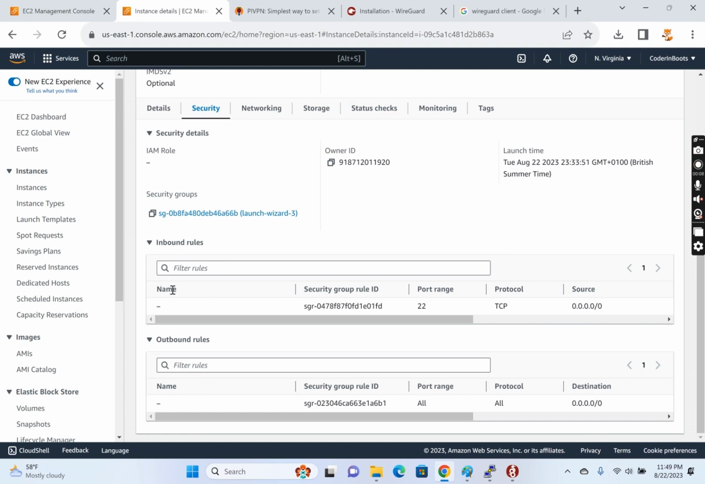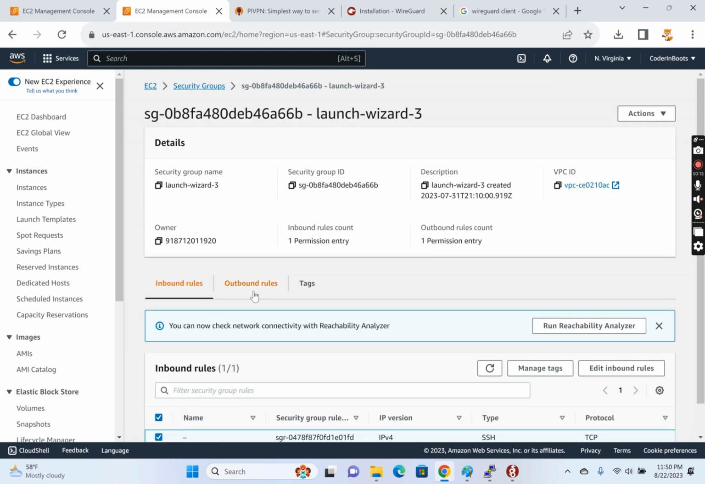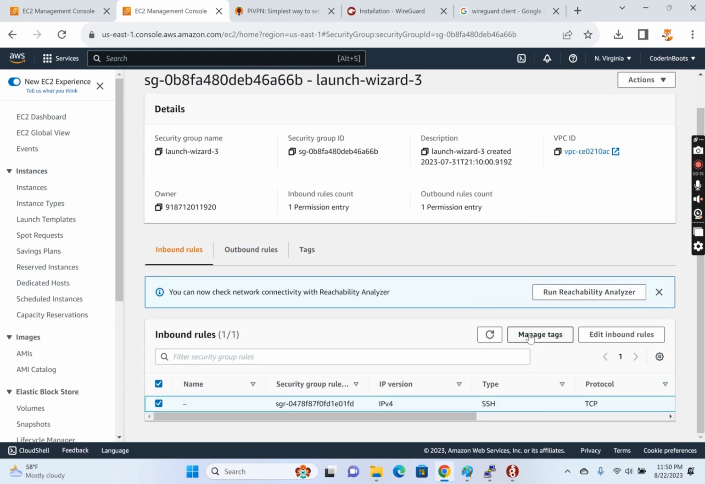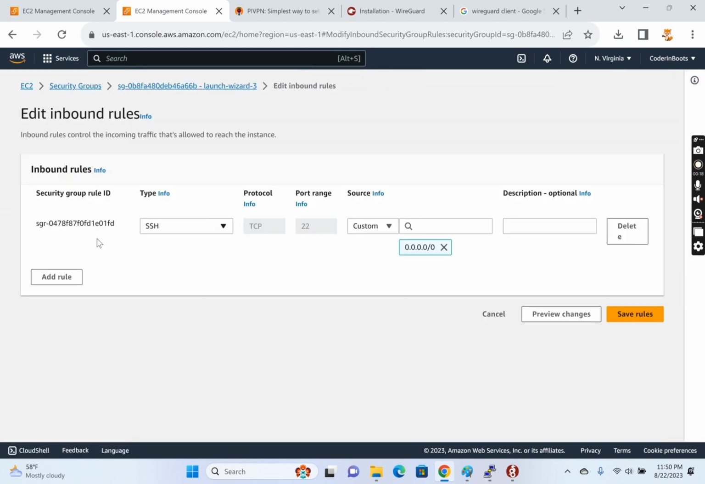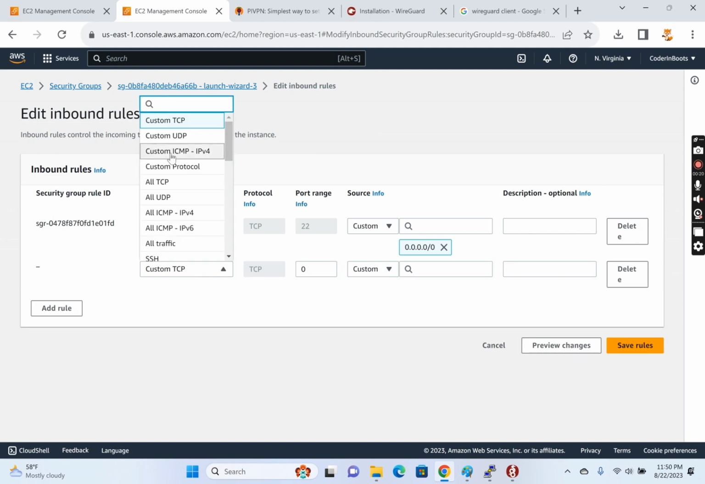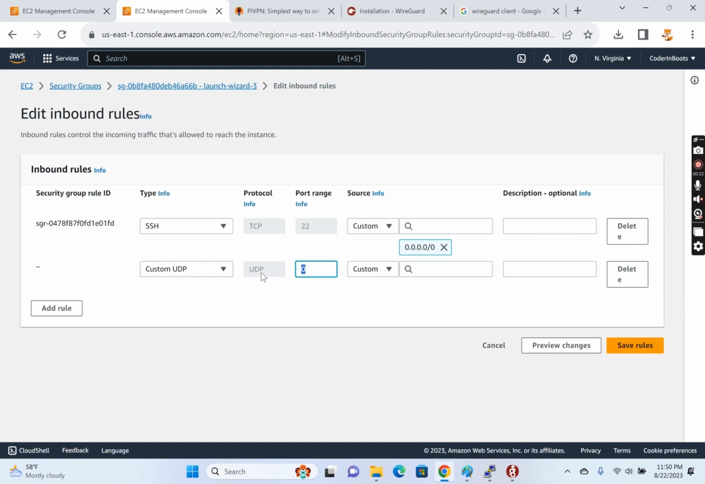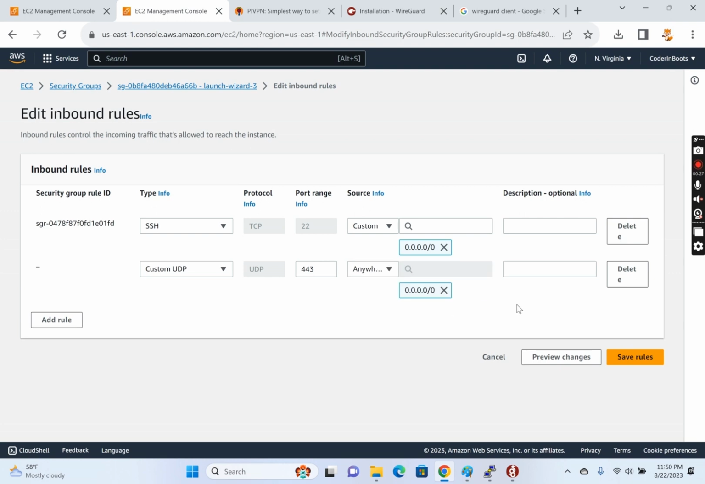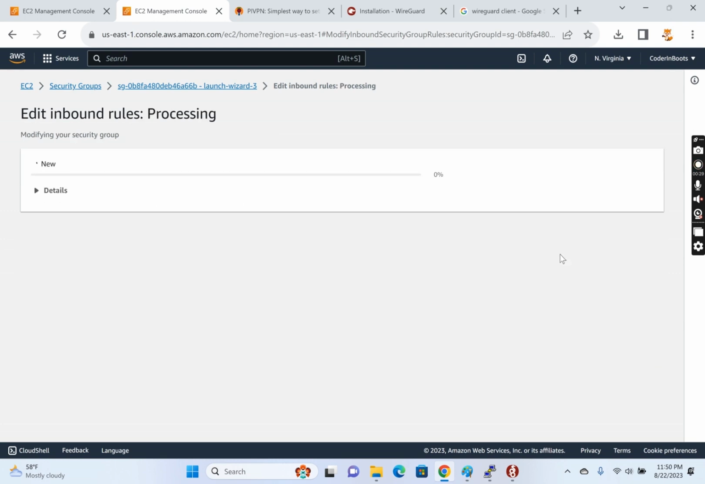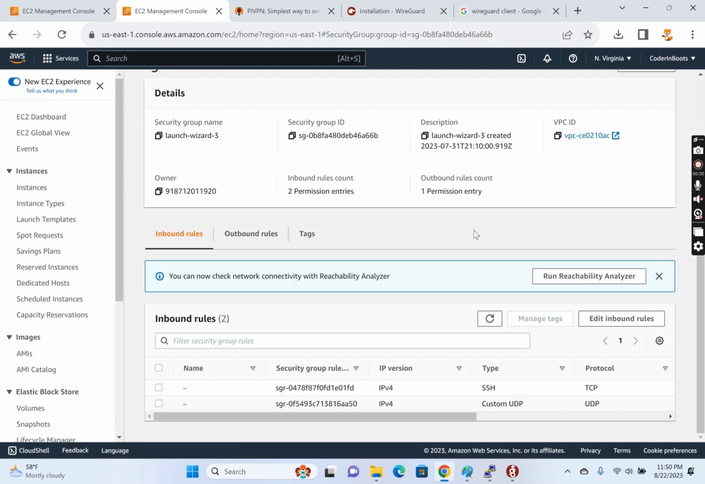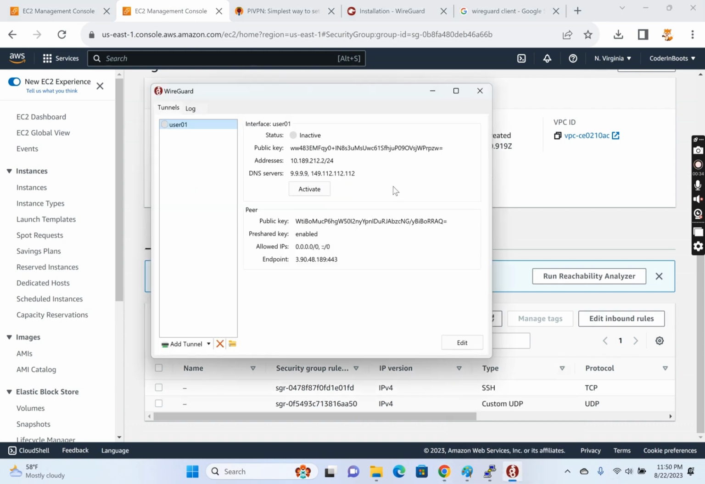The reason was, if you see the security rules in my security group, UDP 443 was not enabled, which was required for connecting to the VPN. So what we need is custom UDP. We need to enable the VPN port and allow connections from anywhere. If you don't enable this, the VPN client will not be able to establish connectivity with the VPN server.